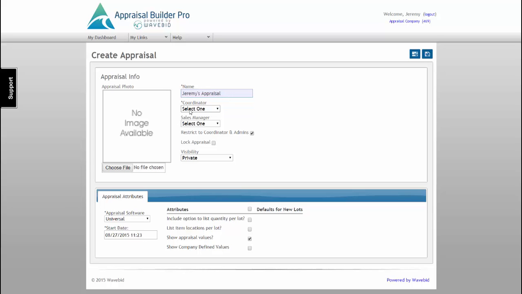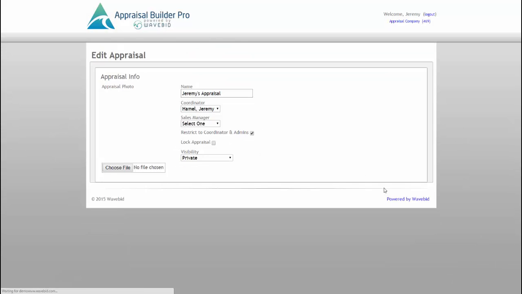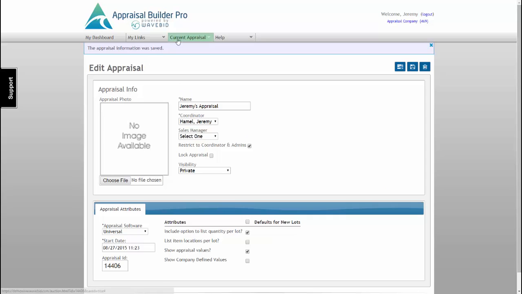I can select a coordinator, and the coordinator will always have access to this appraisal, which I'm going to make myself. And then if I don't want other people in my company to be able to see this appraisal, I can actually leave this box checked that says restrict to coordinator and admins. So only other admins and the coordinator will be able to see it. Other important fields are, if you ever have multiple quantities of an item, you're probably going to want to turn on that value. Go ahead and hit save, and we've just created an appraisal workspace.